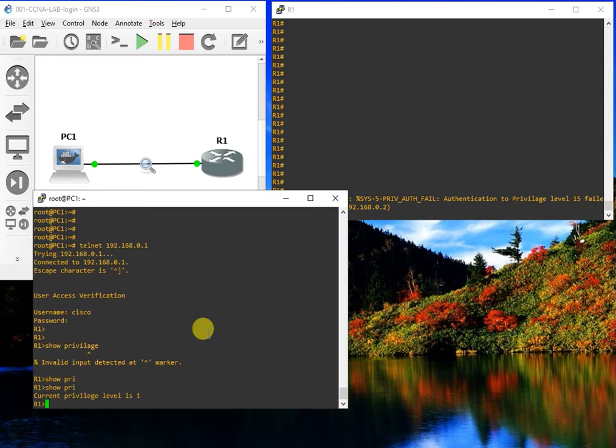So we are always in level 1. Level 1 cannot do much. Those are the commands on the default level 1. If you want to go to the configuration level to execute configuration commands, you should be in privilege level 15.